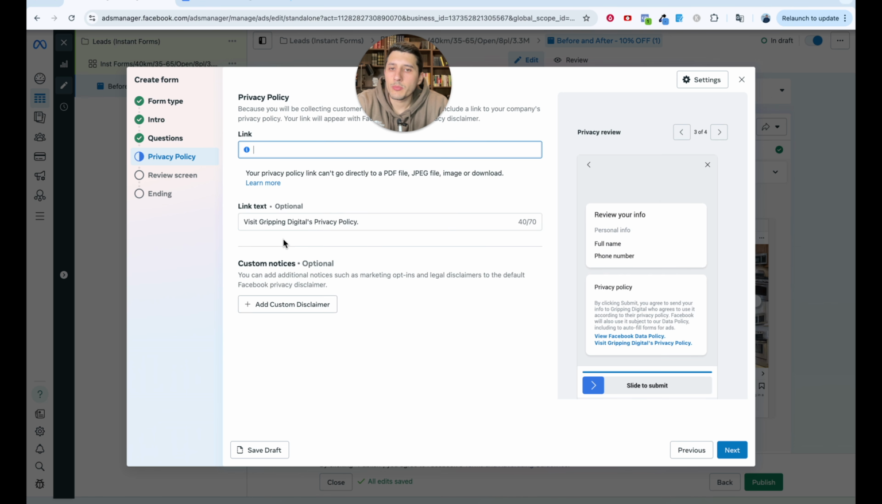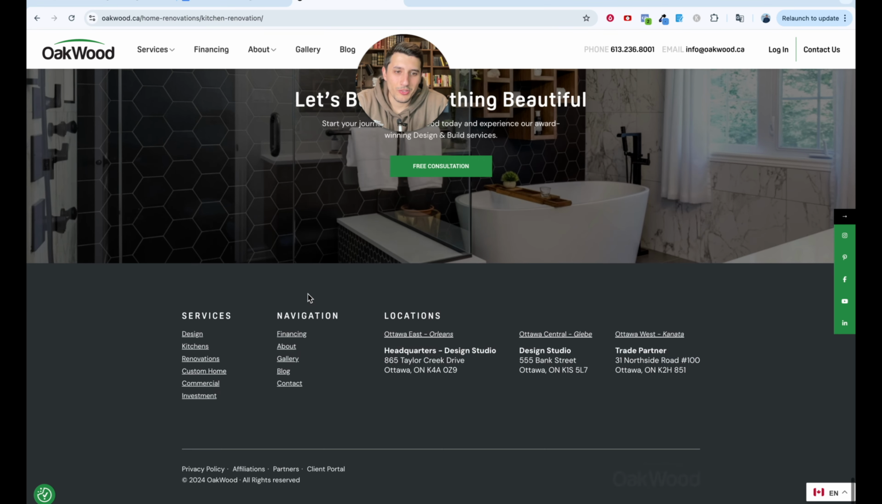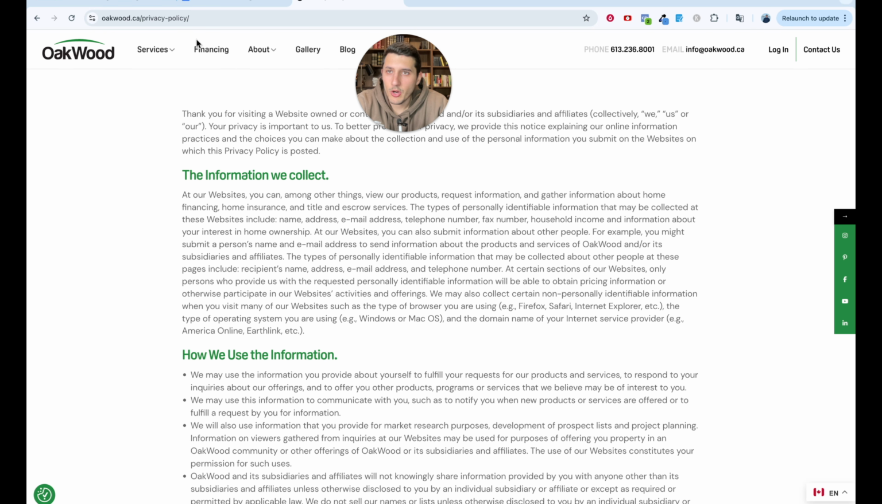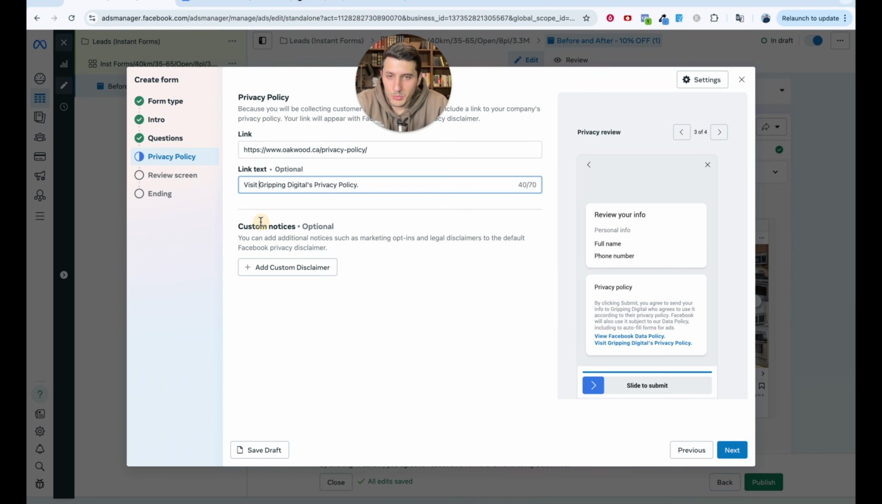Link to the privacy policy. You just copy and paste the privacy policy link from your client's website. In today's example, we just scroll down here and then find privacy policy. Here it is, privacy policy, and we copy this link and paste it there. Here it would be not my company's name, but the Oakwoods privacy policy, right? Because Facebook autofills from the Facebook page. Let's just click next. Also click next.